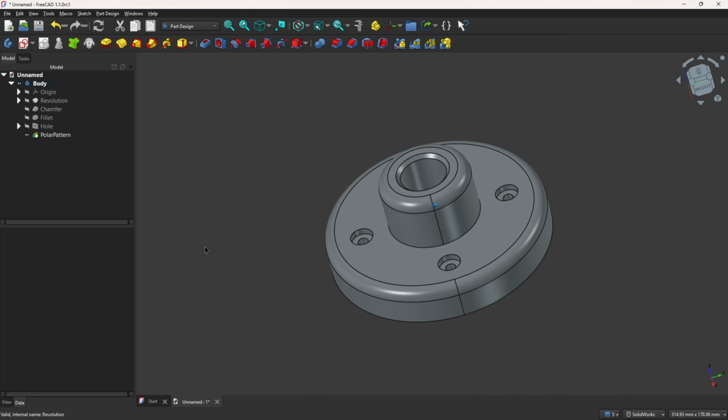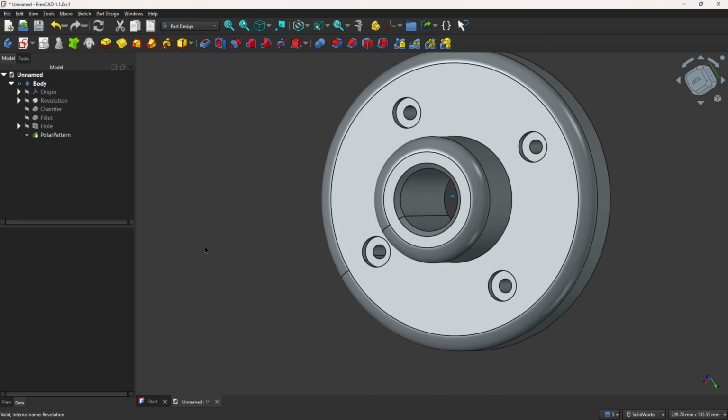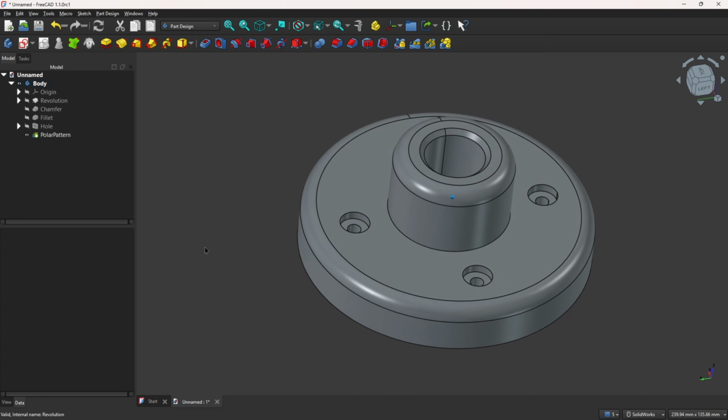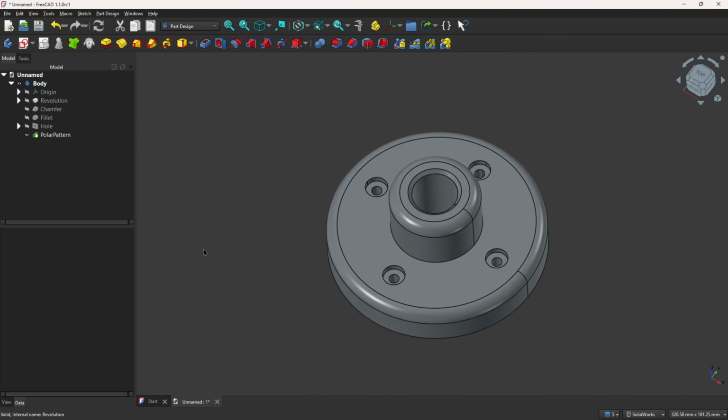Let's create one more tutorial in FreeCAD. In this video you use revolution, chamfer, fillet, hole, and polar pattern. So open FreeCAD and let's go.